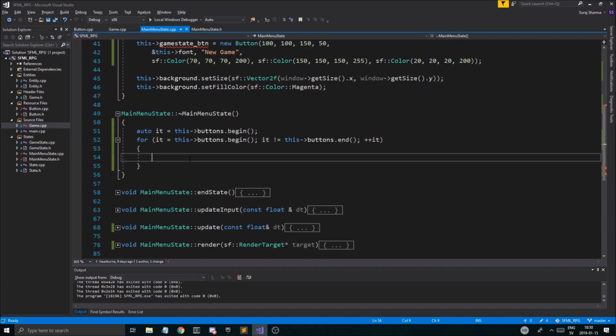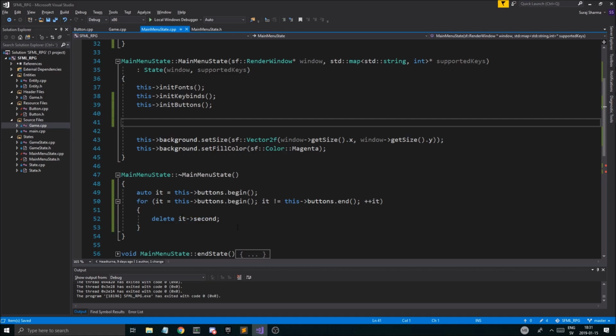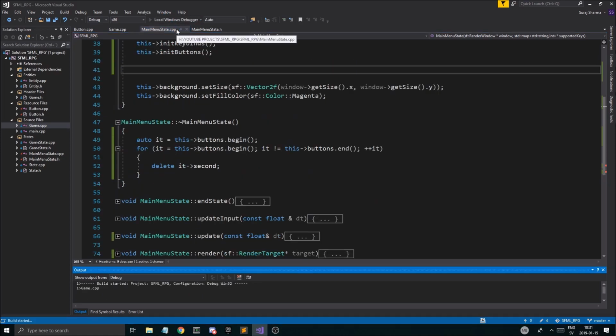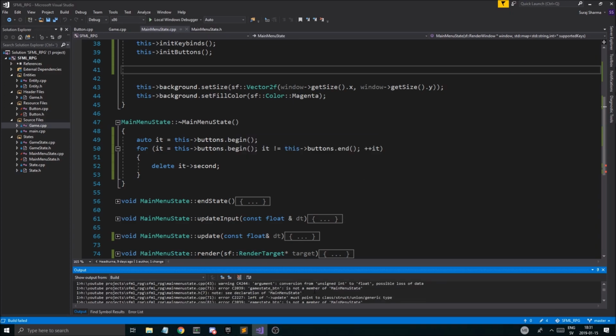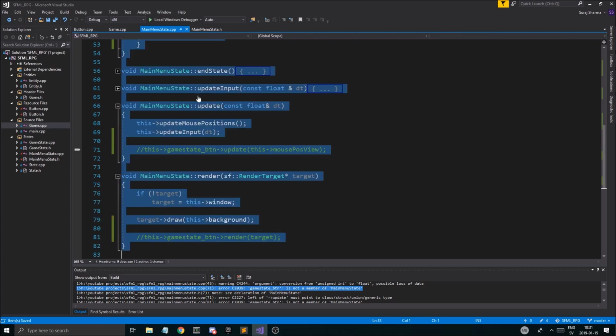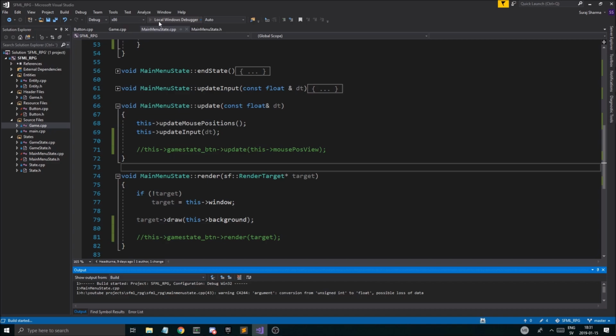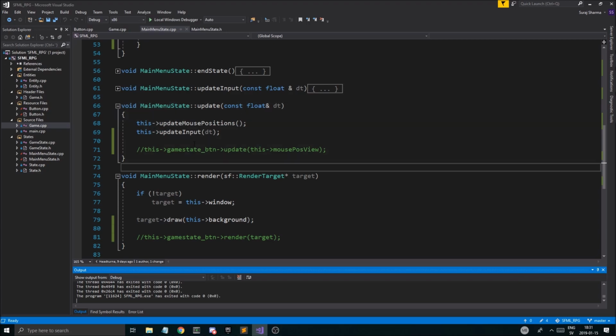And as we go, what we're going to do is delete iterator second, because that is the dynamic memory. So if I just run this, let's see if it crashes, because it's probably going to set some stuff. What happened? Game state button. Oh yeah, we gotta comment this out and comment this out. We'll be using those later. And we'll run this. Nothing, and it didn't crash. Cool. So that works.